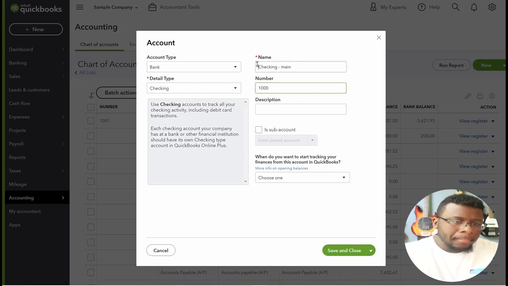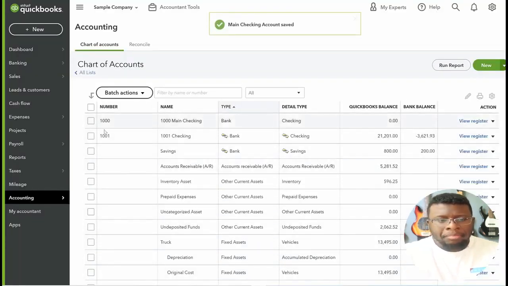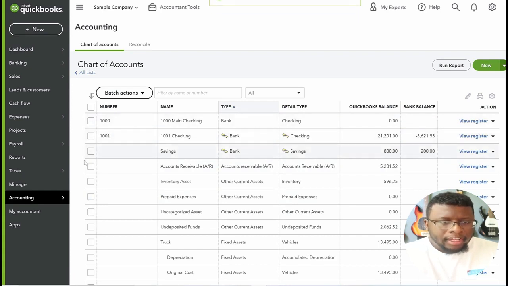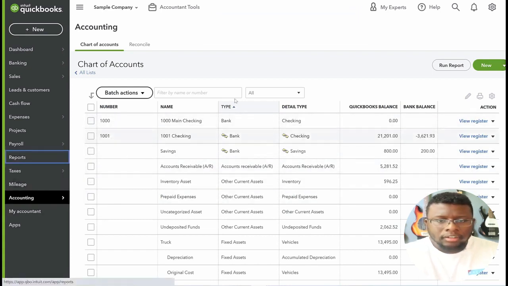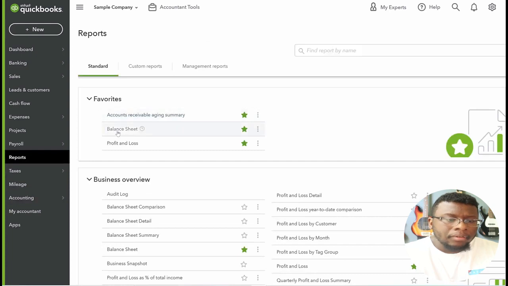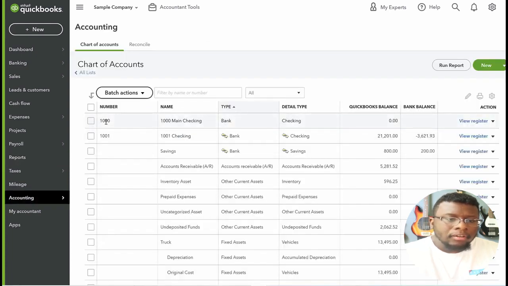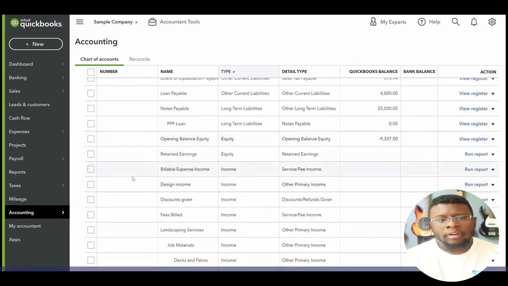Even if I put, let's see if we can mess it up. Okay, so I changed the order, and I put the main checking instead of just checking, but I made the number 1000 rather than 1001. So let's save and close and see what it does. Okay, so automatically it put it in order here, right? And let's go and see on our balance sheet what it looks like. Okay, so you'll see now that this one is ahead of that one. So the main checking, even though technically C should come before M, we're going to default to the actual numbers.